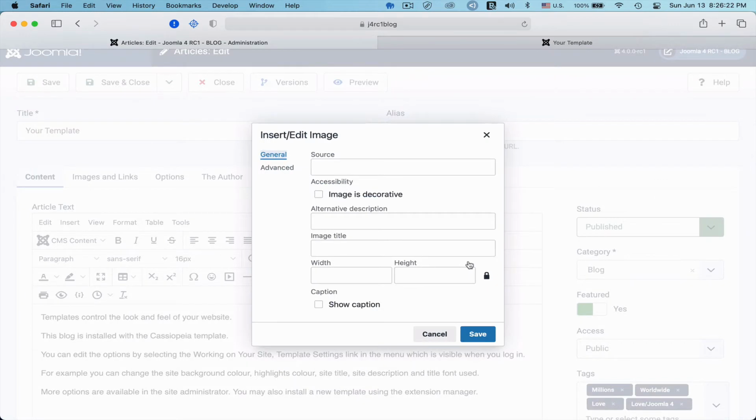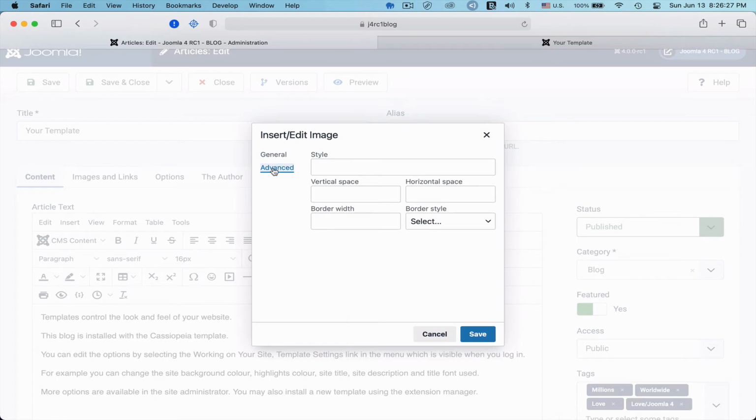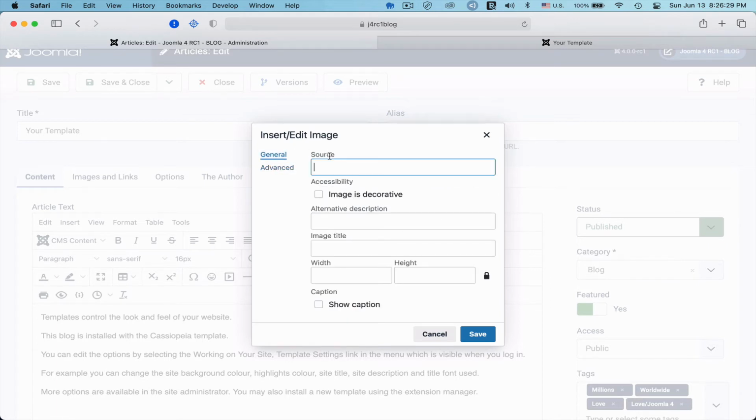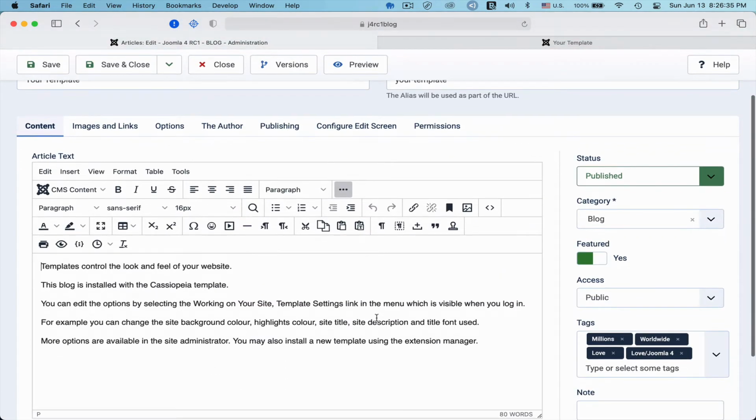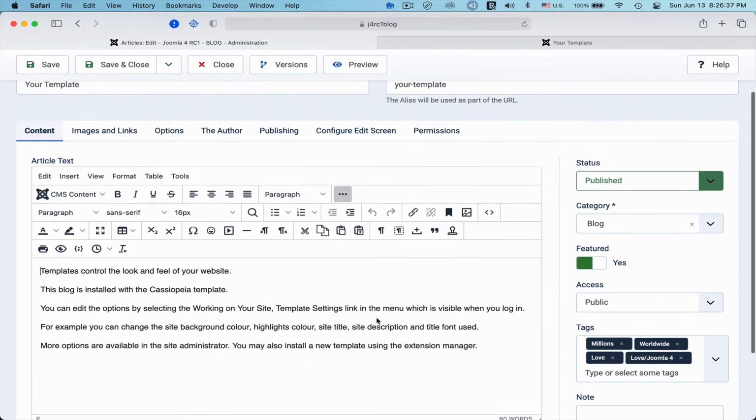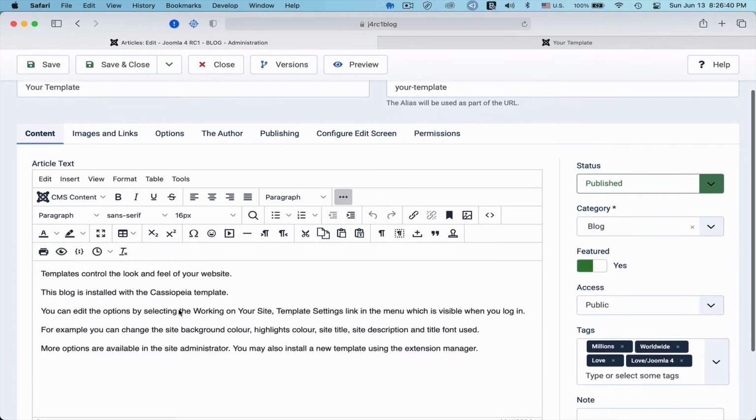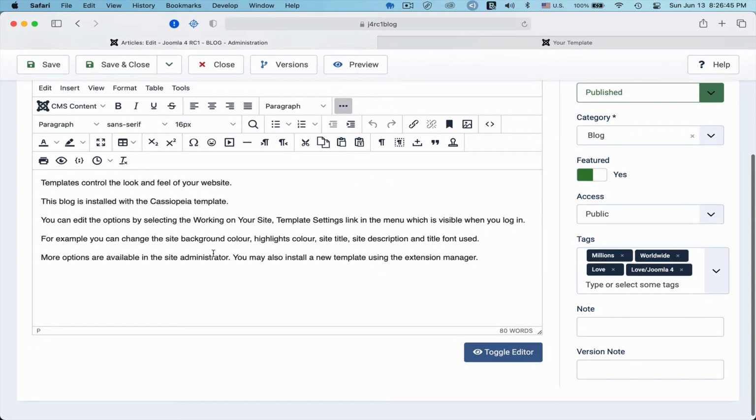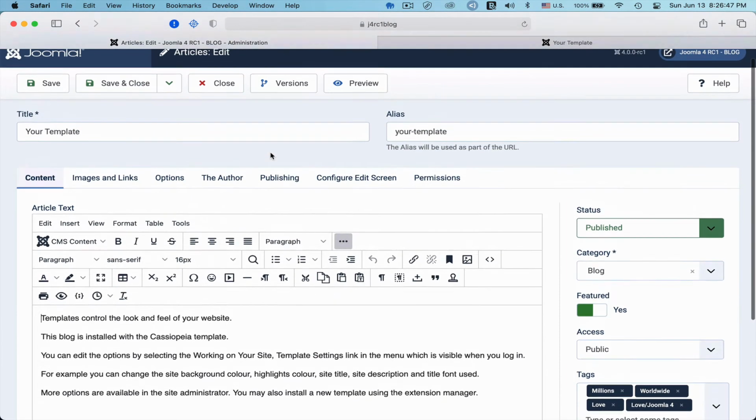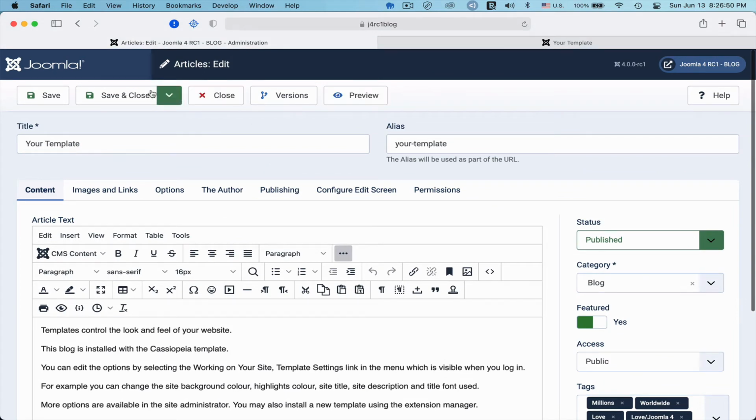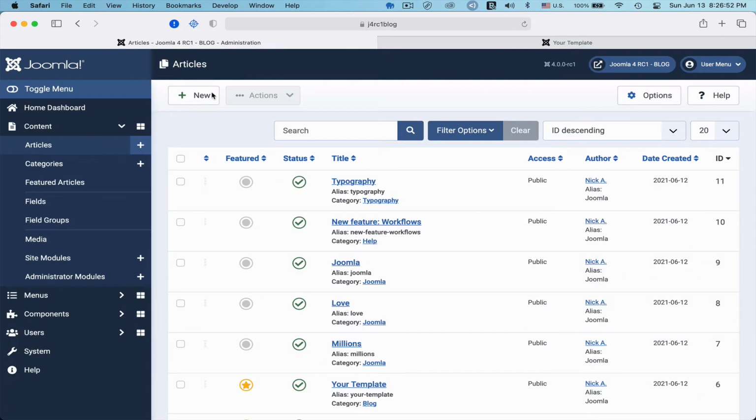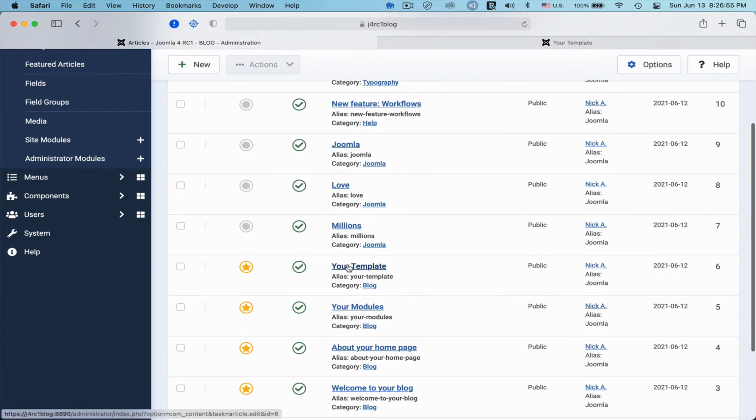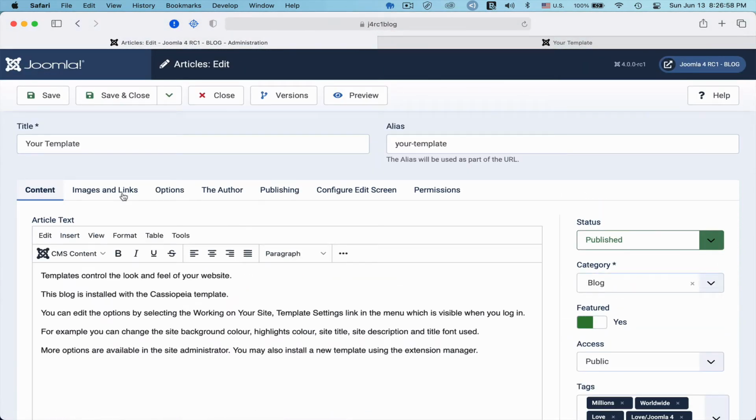I wonder if I can just source, general, advanced. I was thinking that somehow it would allow me to pick an image from the content area, or at least upload an image. I'll be looking at that, because let me just do something else. Let's close this and let's go back. Sorry, your template, images and tabs.